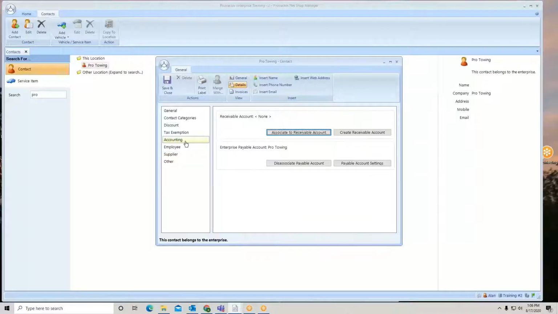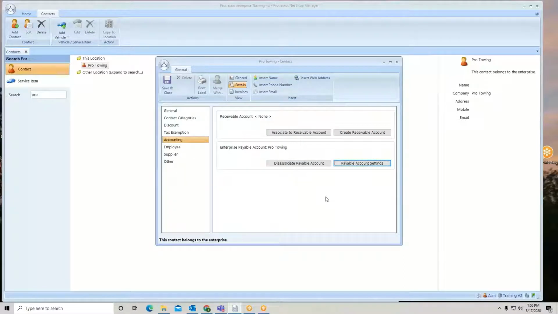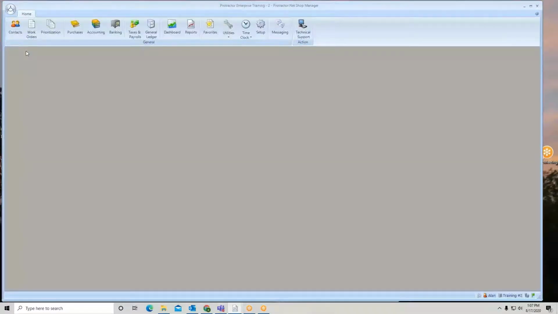Now I go to Accounting. Don't let this fool you. It says Enterprise Payable. Go to Payable Account Settings, and now you set the term. Once you do this, now you have Location Managed Payable. So what's that going to mean for you? Anytime I want to manage the payable account, I'm going to do it at this particular location.